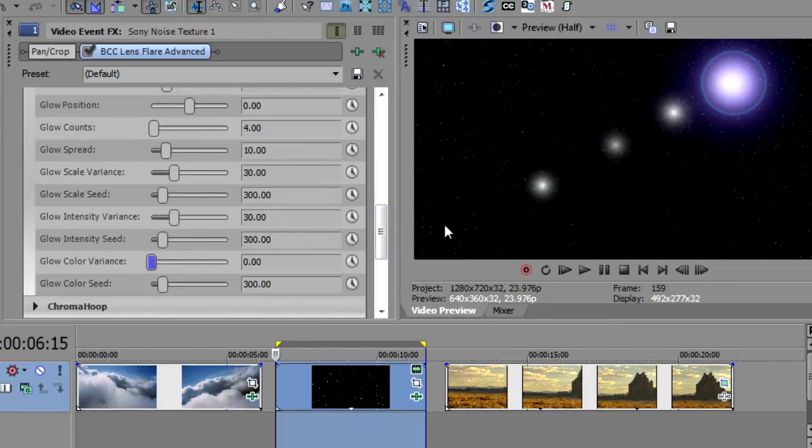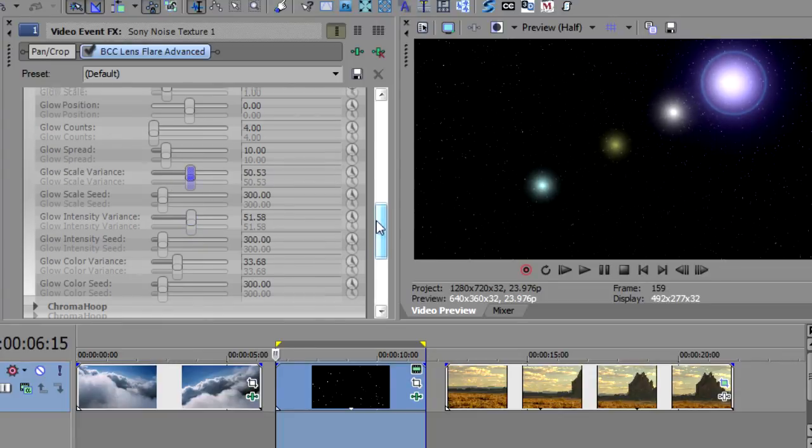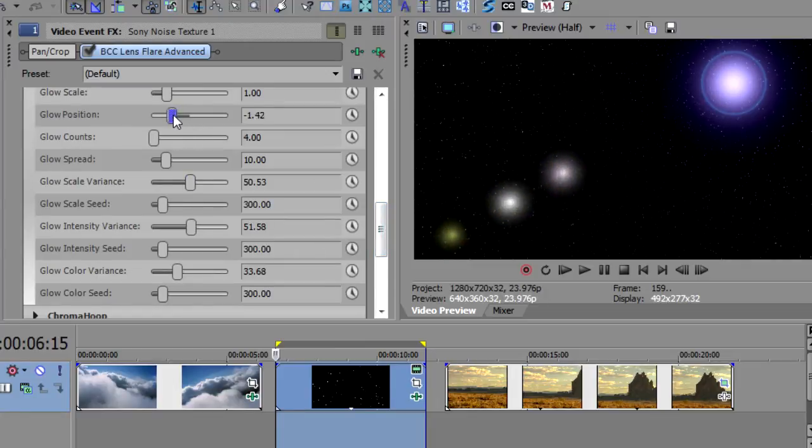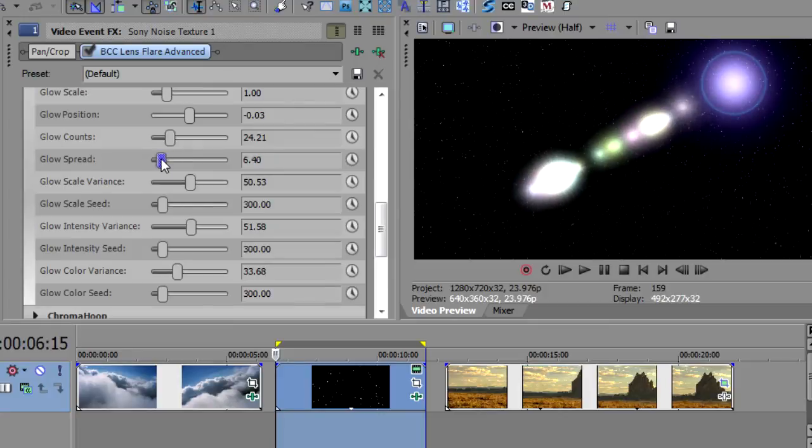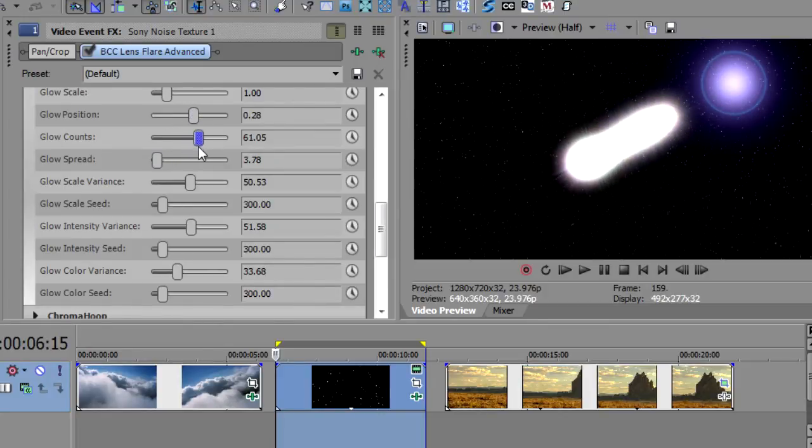So if I turn it down, they're all white. As I bring it up, they change in color. They can change in the intensity, some of them brighter than others. I'll just go back up from the bottom. They can change in scale variability, as well as the position and the number. So if you get these kind of close and spread them, you can get a really nice glowing blob in here.